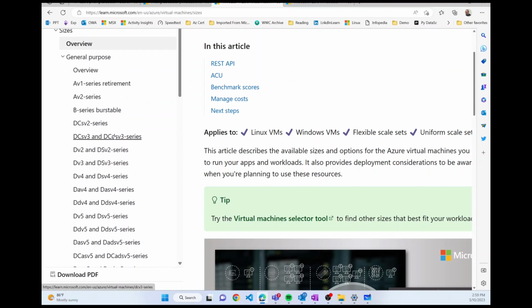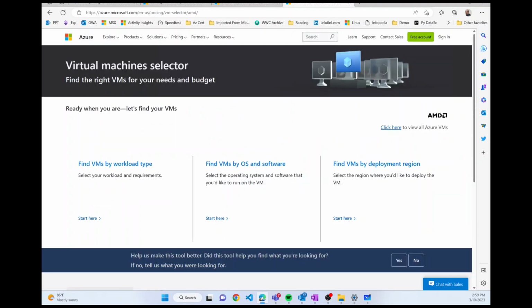To make your life simple, what Microsoft has done is create something called a virtual machine selector. Just remember this term, and if you search in the search engine, you'll find this page. You don't need to remember the URL. It is a tool available today within the Azure documentation under the pricing section.